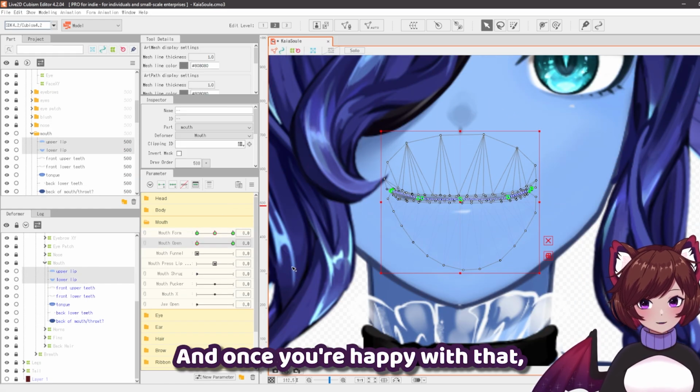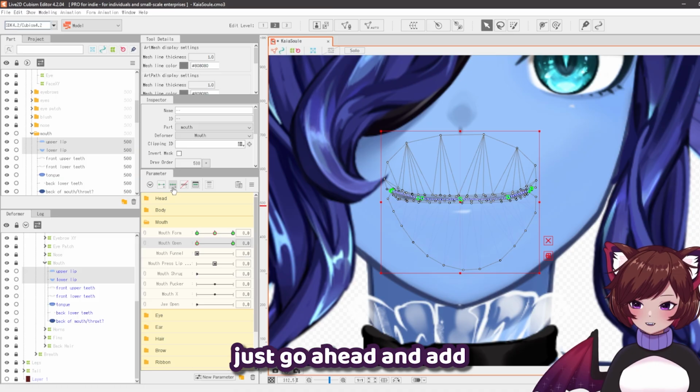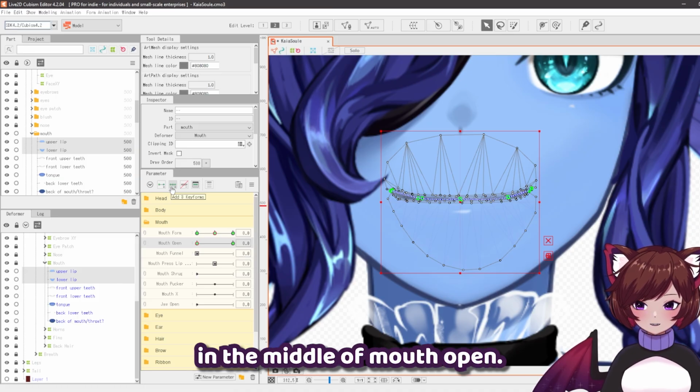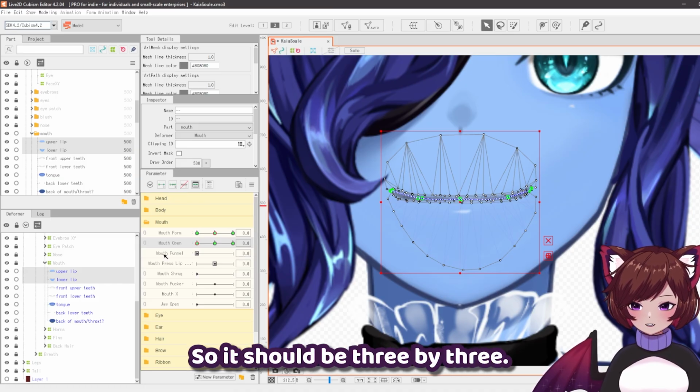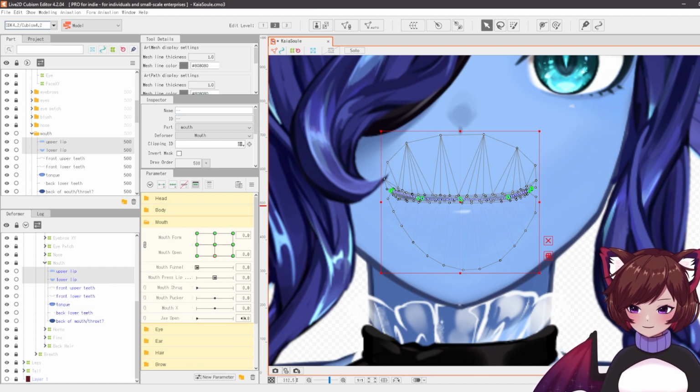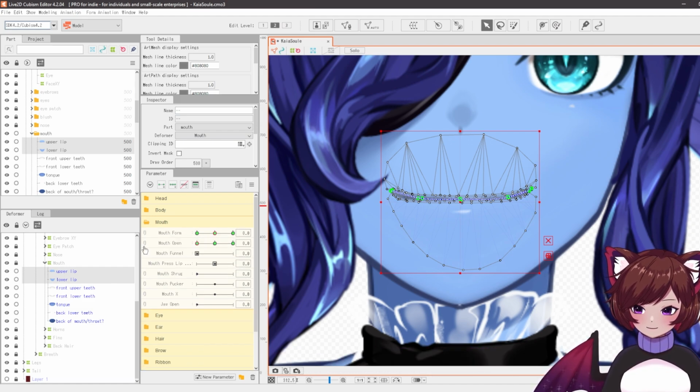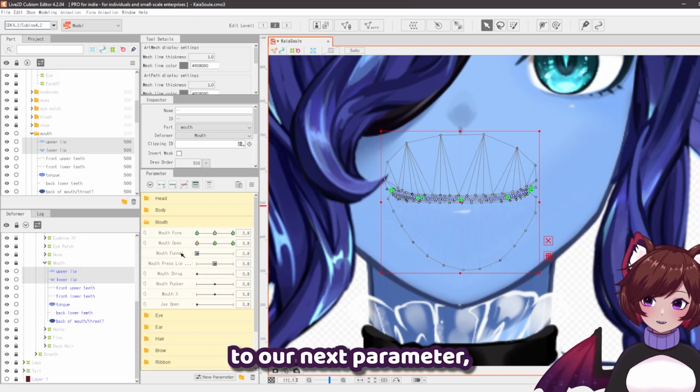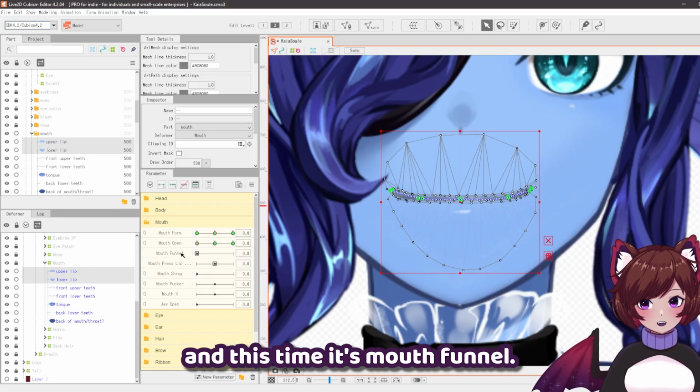And once you're happy with that, just go ahead and add another keyform in the middle of mouth open. So it should be 3 by 3. Alright, time to move on to our next parameter. And this time it's mouth funnel.